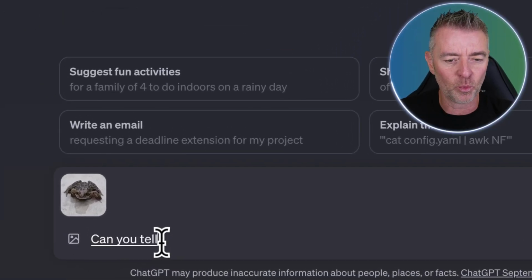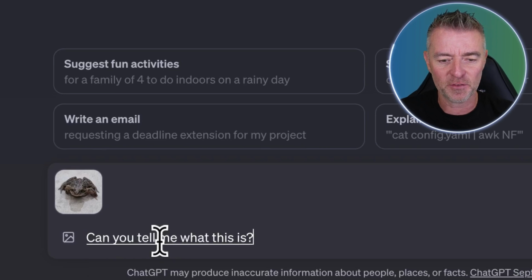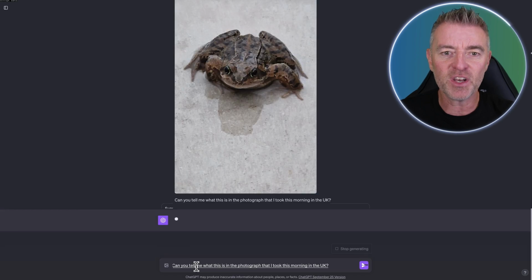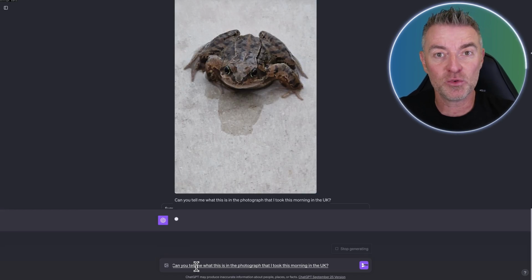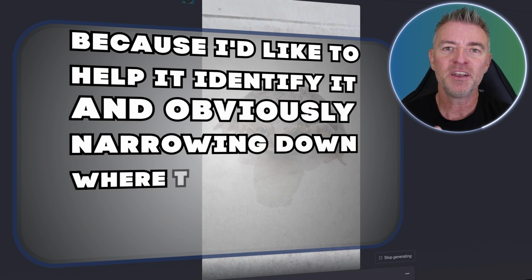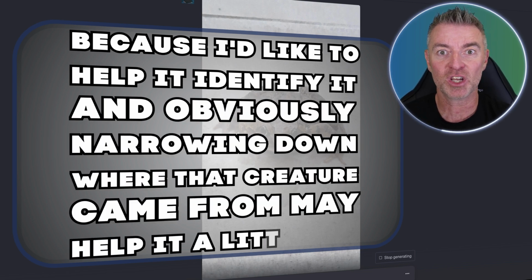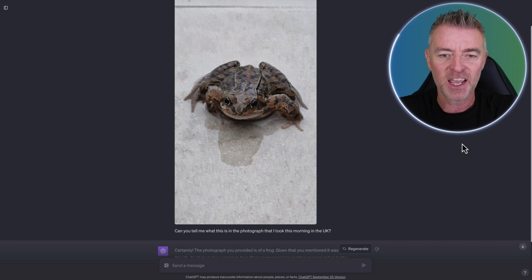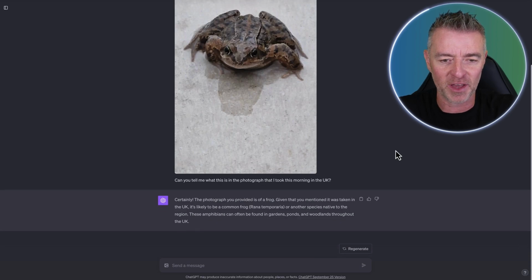Can you tell me what this is in the photograph that I took this morning in the UK? Now, I've given it a clue by saying in the UK, because I'd like to help it identify it, and obviously narrowing down where that creature came from may help it a little bit. But there you go. Yeah, this little friend just appeared on my patio this morning, enjoying being out in the wet weather. And there we go.